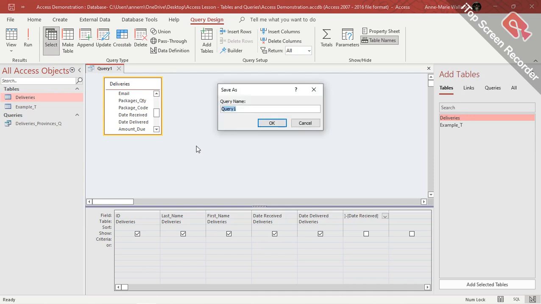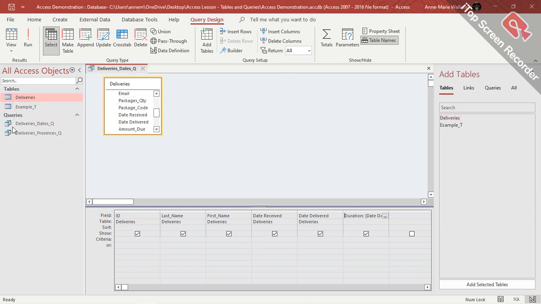Let's save it. I've got to save this query, and we're going to call this deliveries underscore dates underscore Q, so that we know that it's a query. Why do I do that? Because my queries and my tables can look similar. If you don't pay close attention to your icons or you're not familiar with them, you could get confused between them. At least the Q on the end tells me that I'm working with a query at that moment, or that's open. Let's run this.